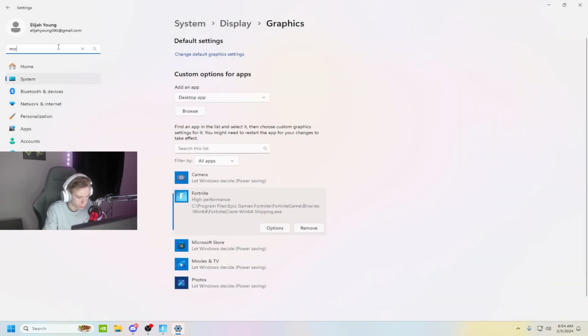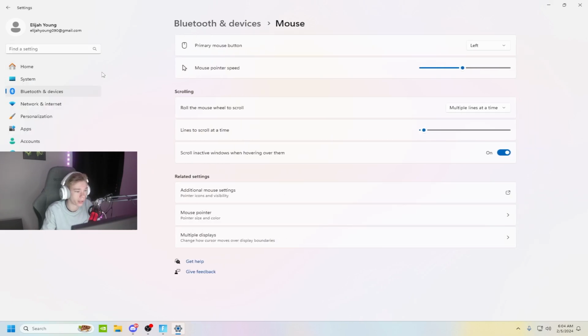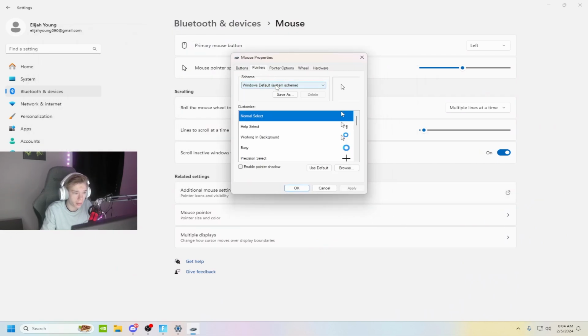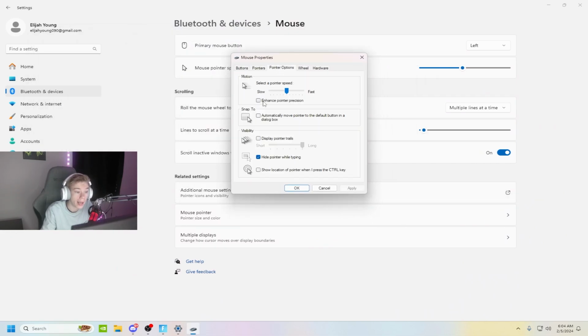Another thing, go in here, mouse. If you're a keyboard and mouse player, this is for you. Look up mouse, additional mouse settings. All right, it'll pull up this little screen. All right, confusing. Sorry if I'm going a little too fast. Enhance pointer precision. All right, this is mouse acceleration.